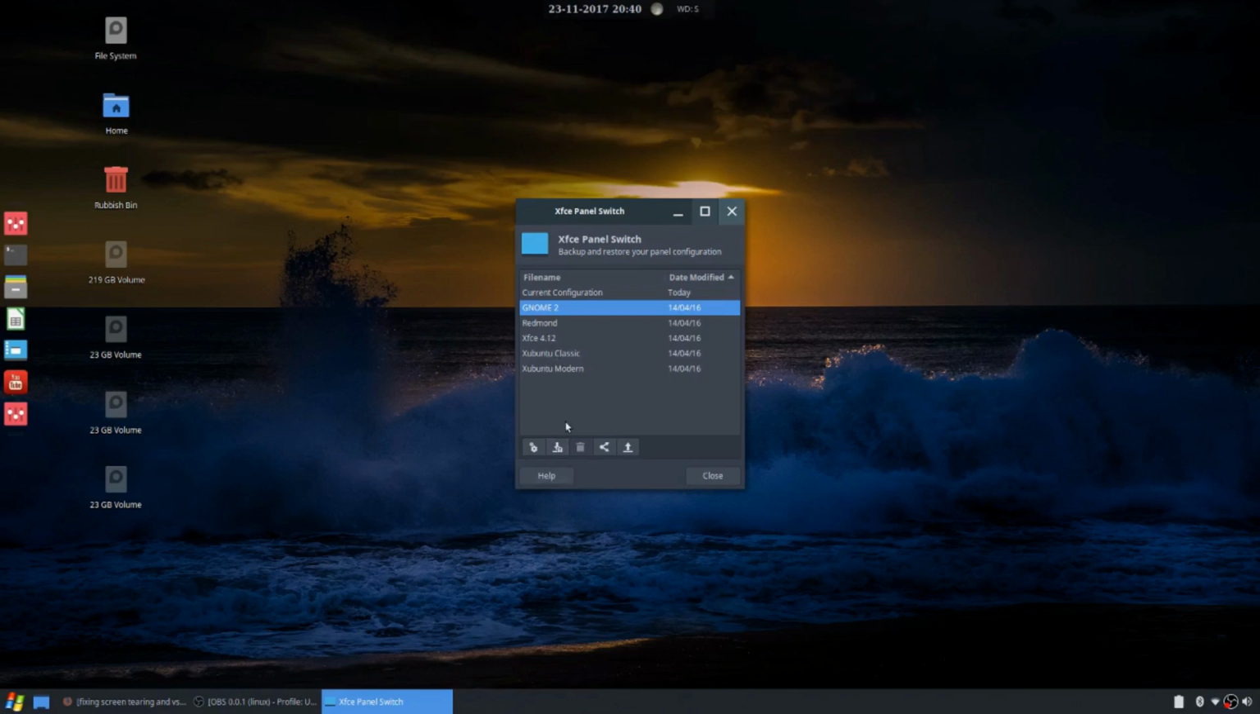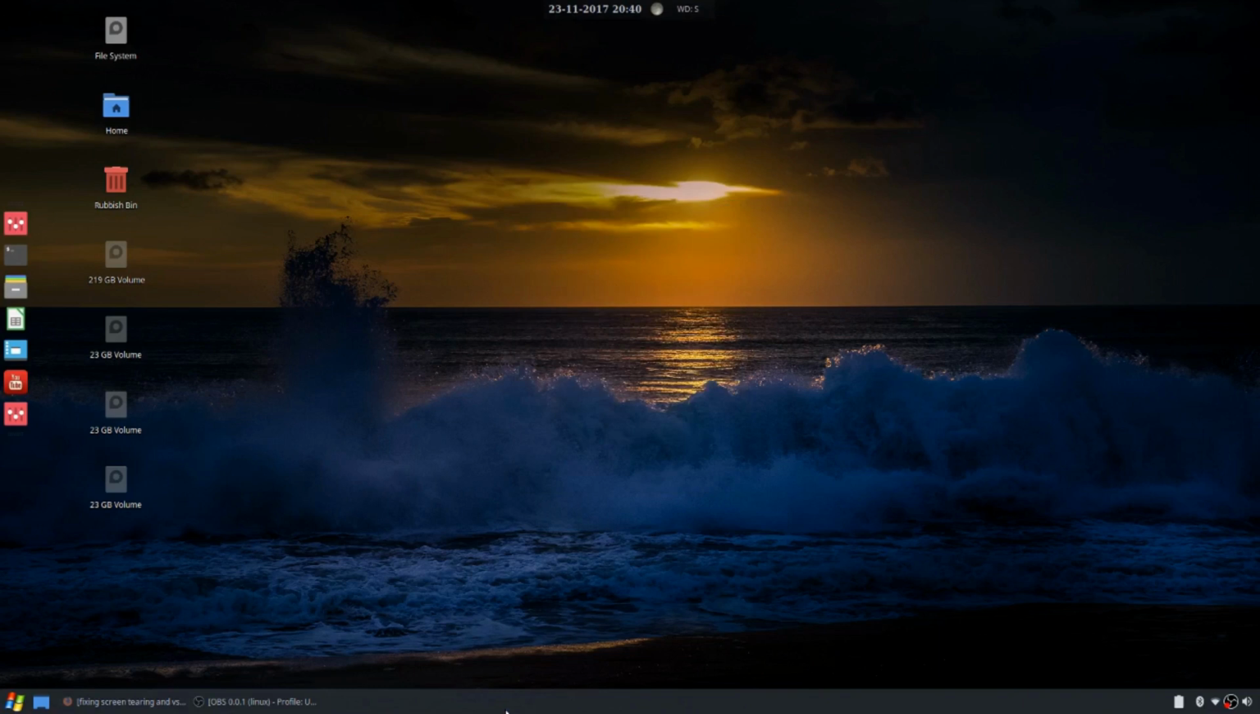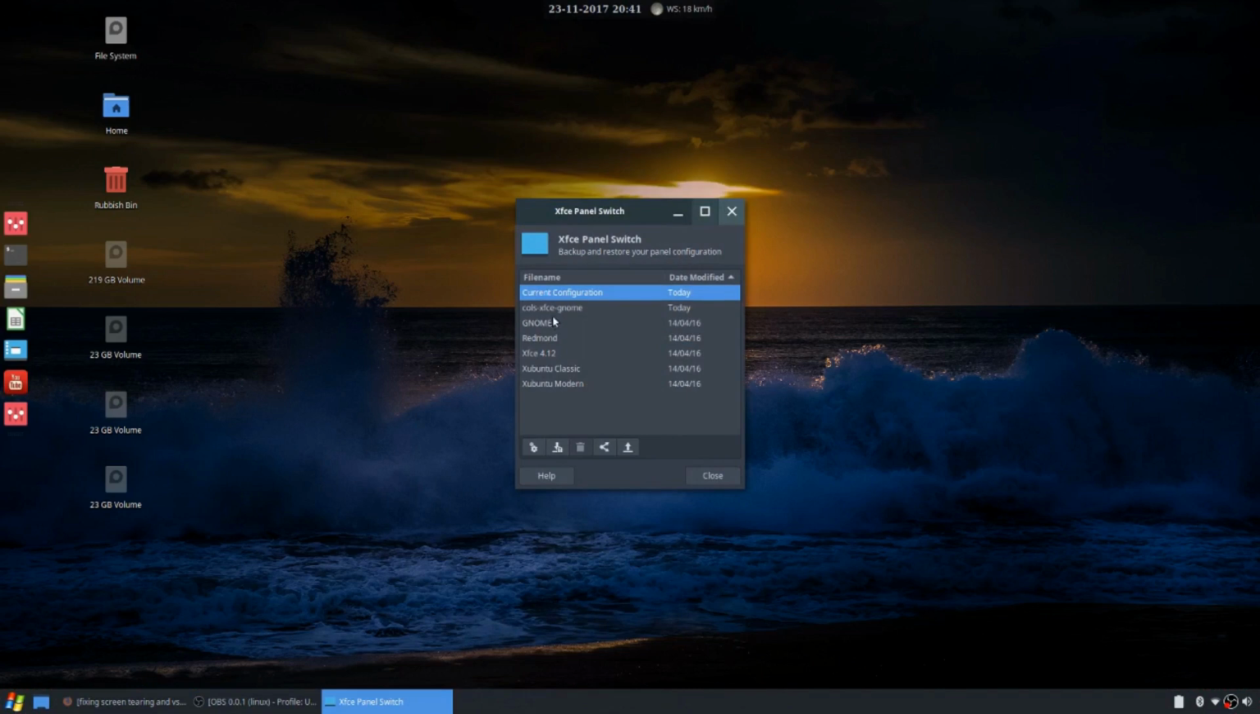Okay, let's delete that and try saving the configuration again. Looks like it doesn't matter if the names have a space or not, so let's try that. Coles XFCE GNOME, save. Okay. Copy of GNOME 2. No, that was my original. Okay, I don't know what's happened there, so let's just try. Oh, there we go. Coles XFCE GNOME.